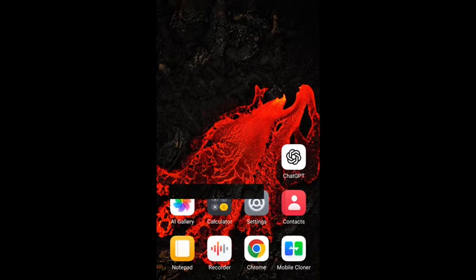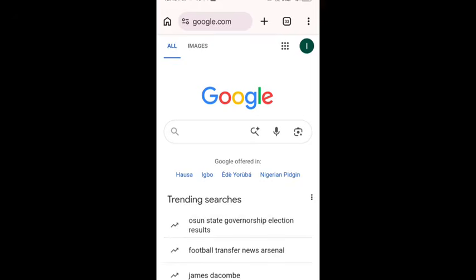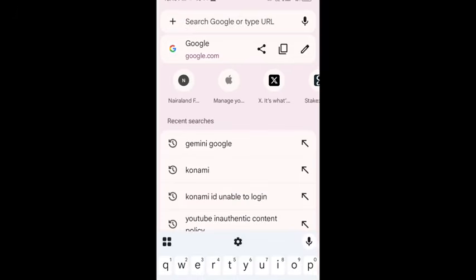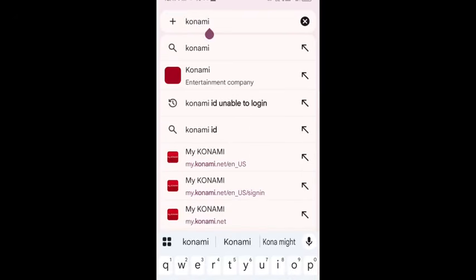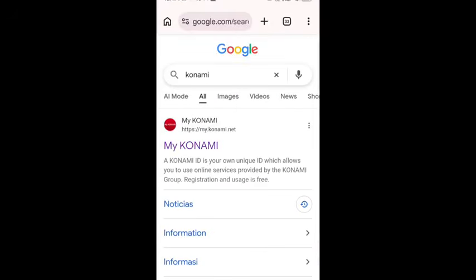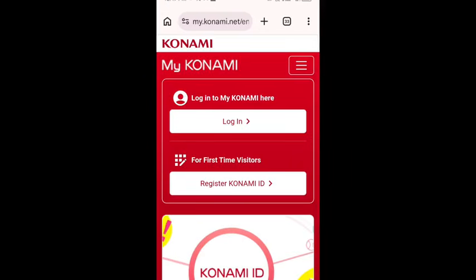So now let's proceed. First of all, head over to your Chrome or any browser of your choice. Then on the search tab, search Konami. And then the official website of Konami will appear. Just click on the link, and then they will ask you to log in or register if you're a new user.